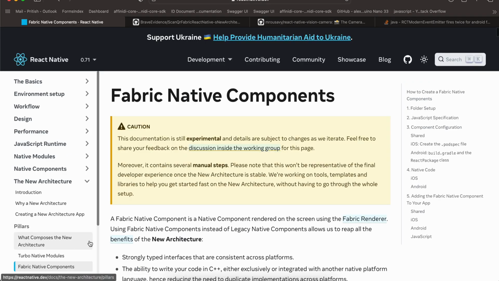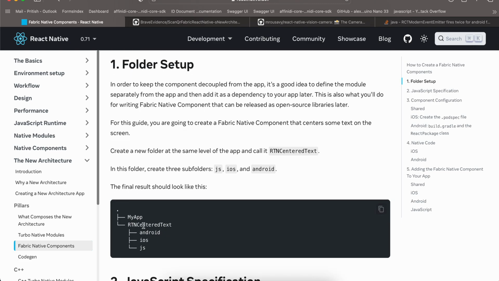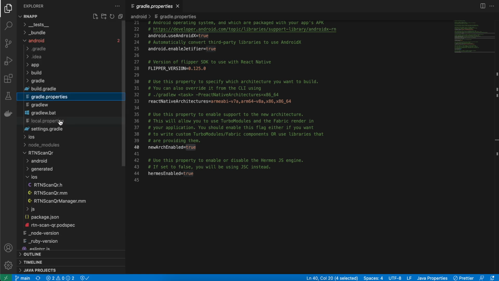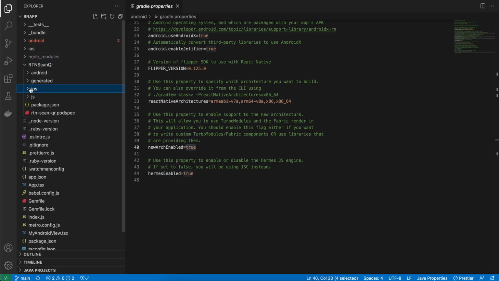Now go to Fabric Native Components. Inside the folder setup, they mention to create RTNCenterText outside your project folder, but according to me this is incorrect. So as usual, I have created the RTNScanQR inside the project folder. Give an appropriate name based on what the actual functionality is. We are scanning a QR in our case, so I have named it RTNScanQR.